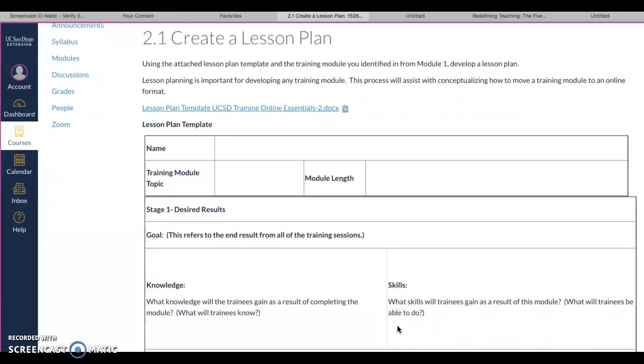Your assignment for today is creating a lesson plan. You're going to take that module that you posted in module 1, and I looked over your topics and I'm really excited to see. I think the content is going to be really rich that you're going to be able to develop. I know there was some on scholarships, interviewing, a variety of topics.